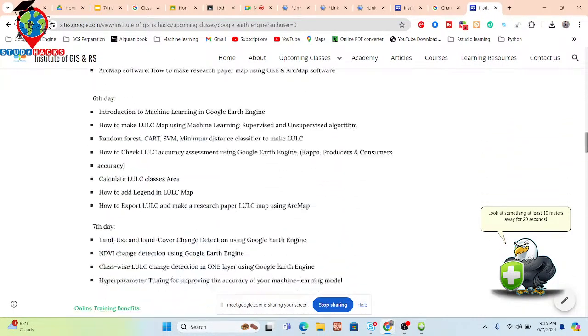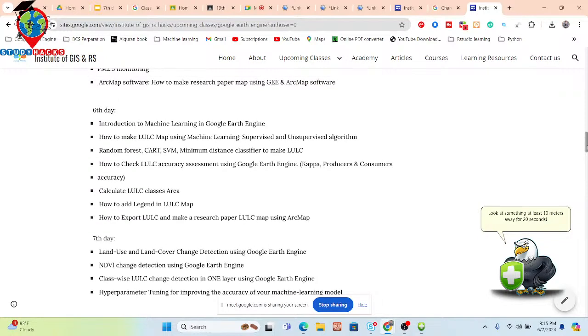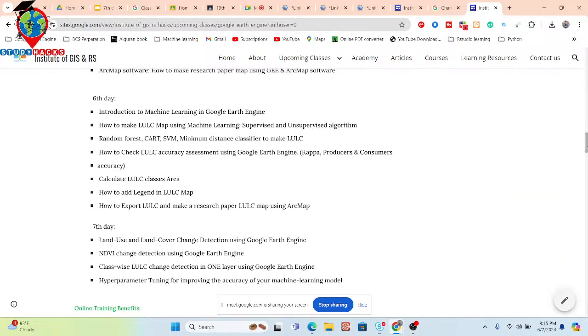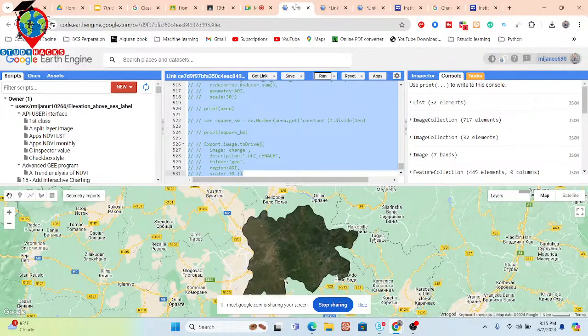Okay, so today I will talk about how we can easily perform land use land cover change detection in Google Earth Engine. Then how to make the NDVI change detection, then how we can show the class-wise land use land cover change detection in one layer in Google Earth Engine, and also hyperparameter tuning for improving the accuracy of your machine learning model. So let's go.